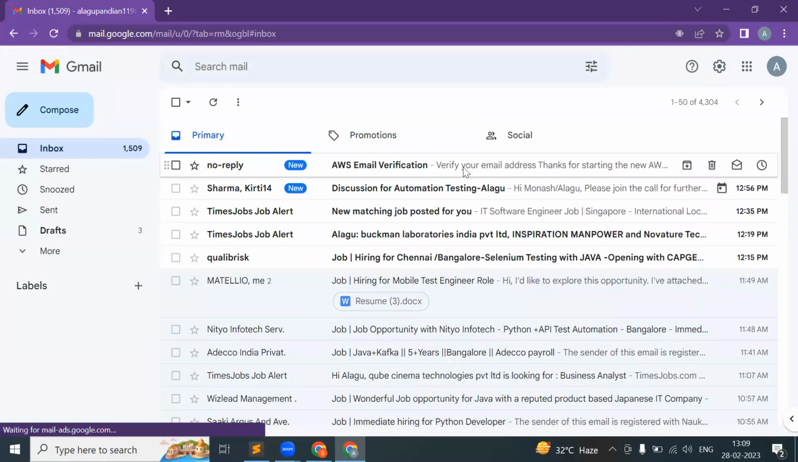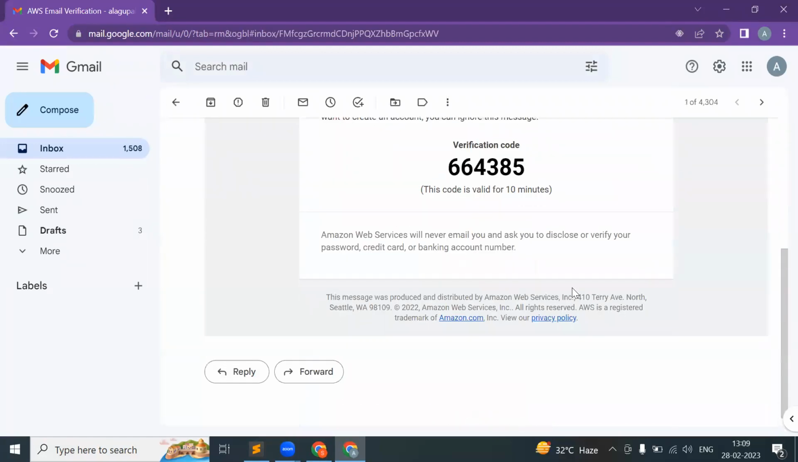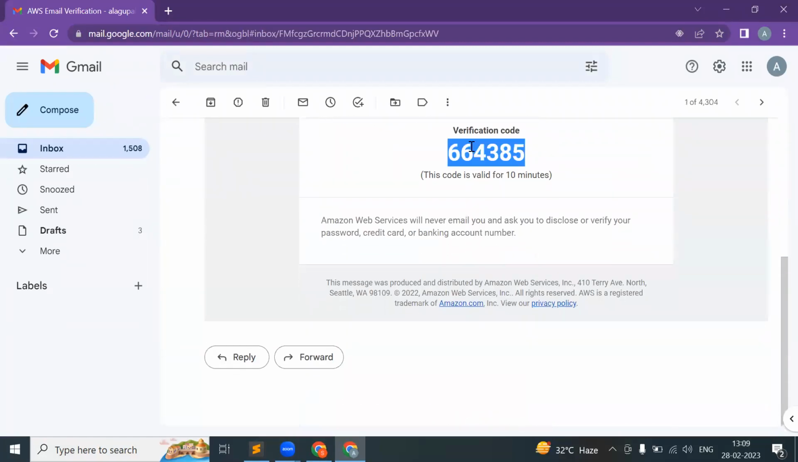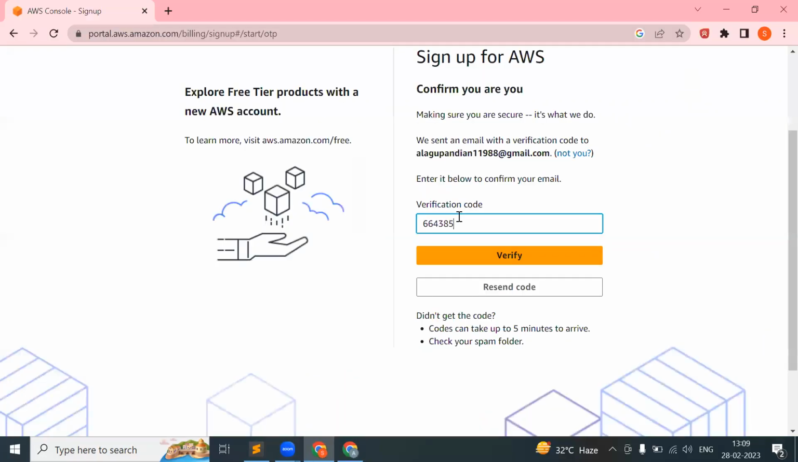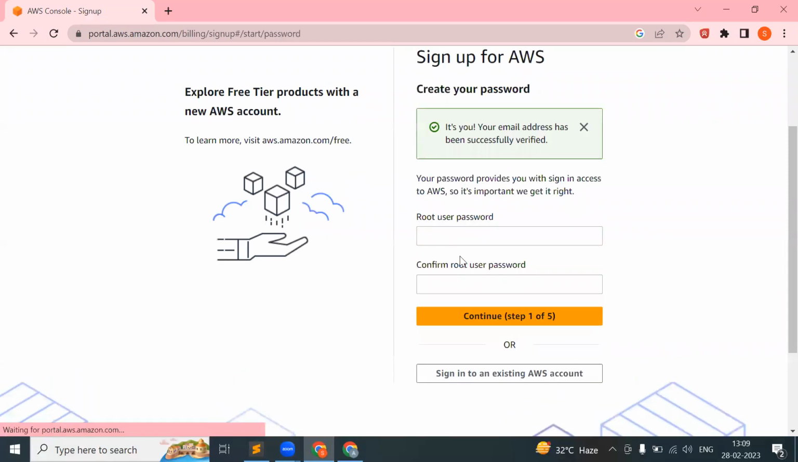Like this, you'll be receiving a code. Just copy this code and paste it. Then click on verify.